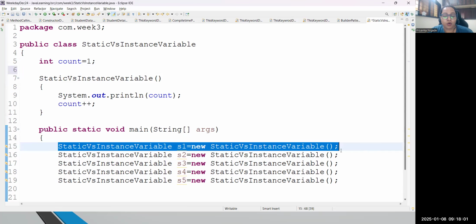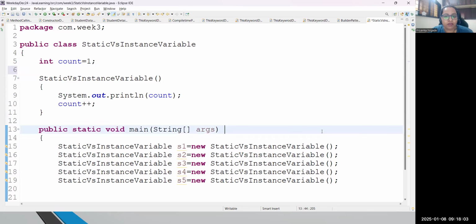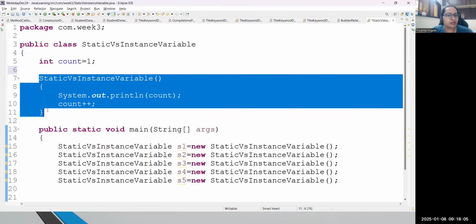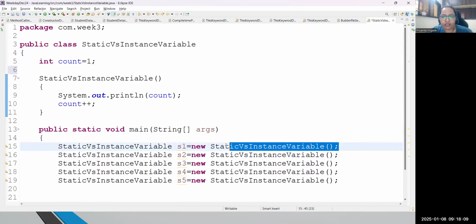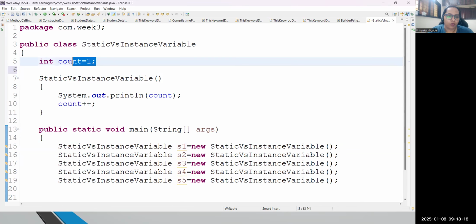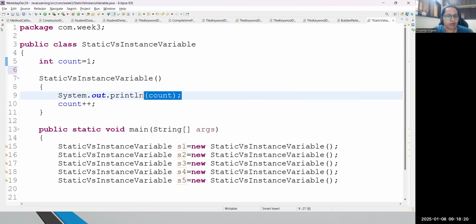And here what exactly we are calling, if you just have a look, I have created a constructor, which is with the default same name. Exactly. So we are calling here that constructor. So definitely it will print the result. But the question is what it will print. Like count is 1. So very first it will print 1.